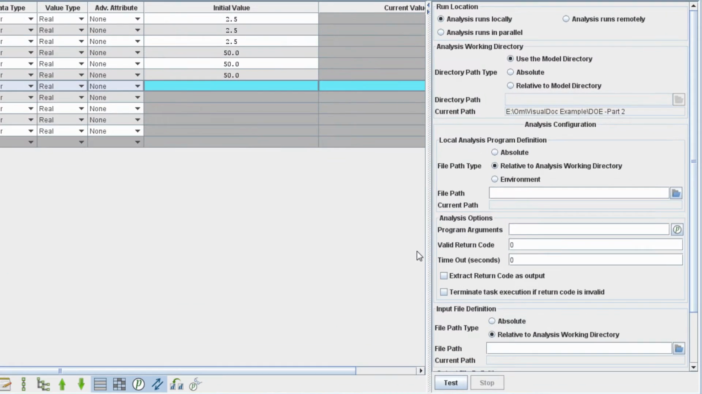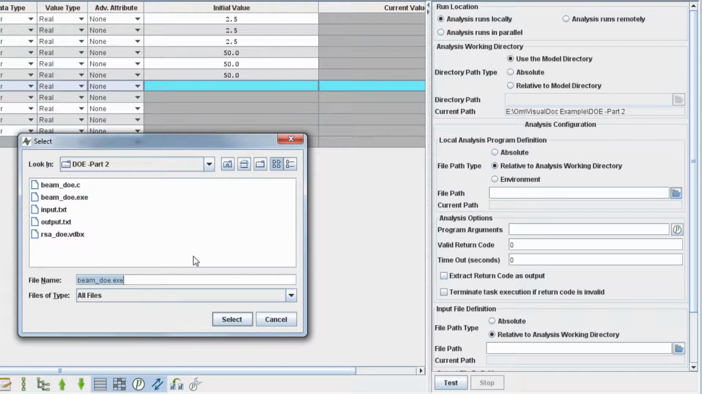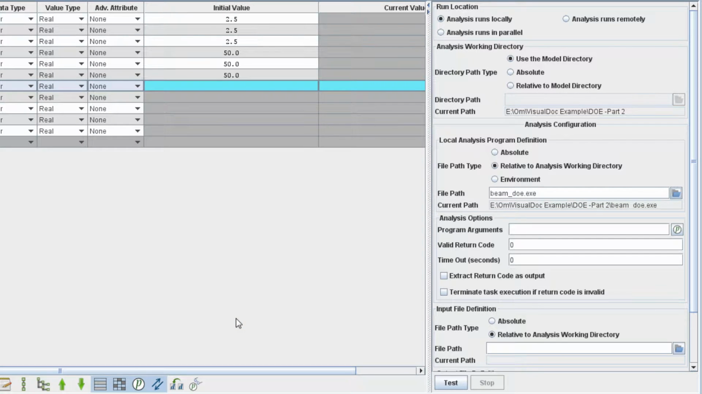In the panel on the right, under the Run Location section, make sure that the Analysis Runs Locally radio button is selected. Under Analysis Working Directory, make sure that the Use the Model Directory option is selected for directory part type. For local analysis program definition, make sure that the relative to analysis working directory option is selected for file path type. For file path, click on the file icon and select your analysis file. The analysis file is an executable file to calculate responses.